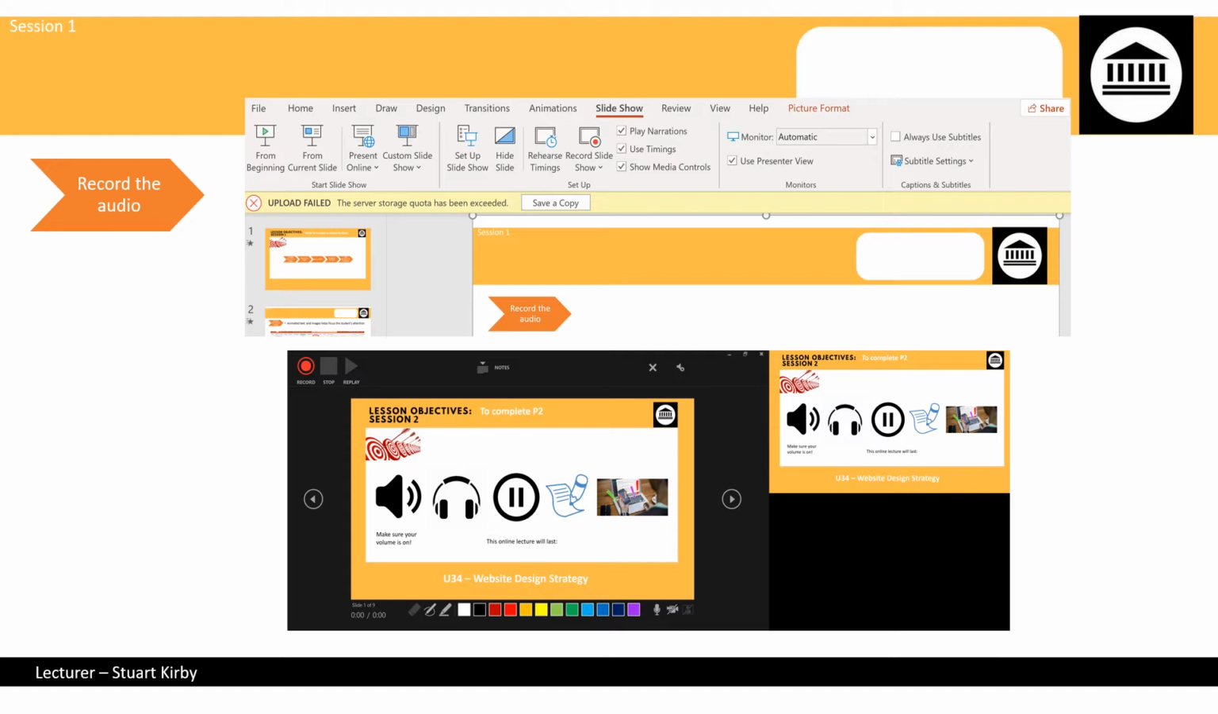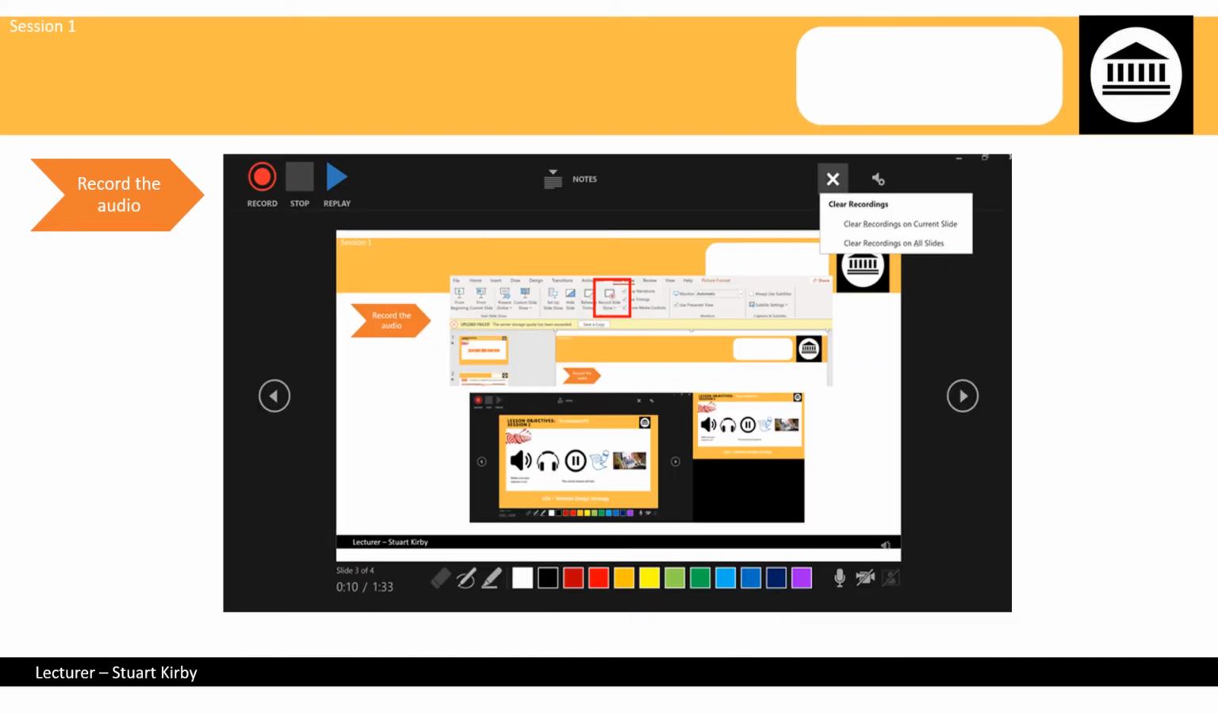Okay, so what you want to do first is record the audio, and that's pretty straightforward. Just click on the slideshow tab at the top and then select record slideshow there. What will happen is you'll get this kind of box come up, and there'll be an option to start recording in the very top left hand corner, as you can see there.